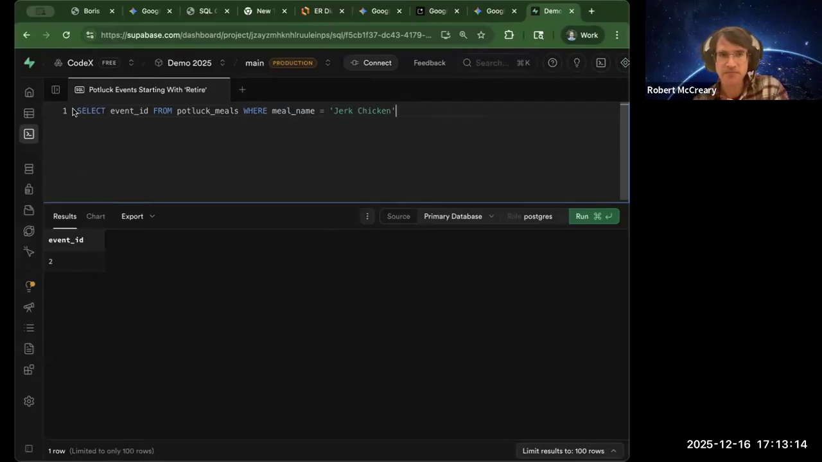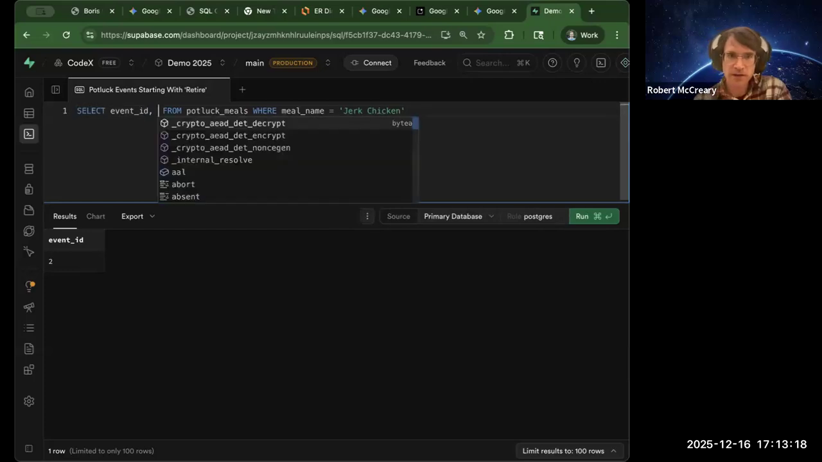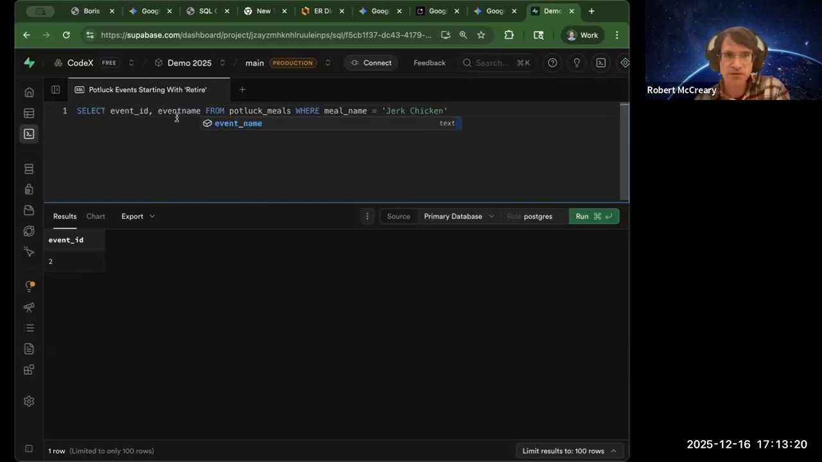Okay, can anybody tell me, what if I want to get the event name instead of the event ID, where the meal is jerk chicken? Any idea about that?